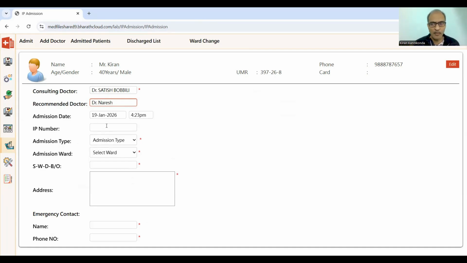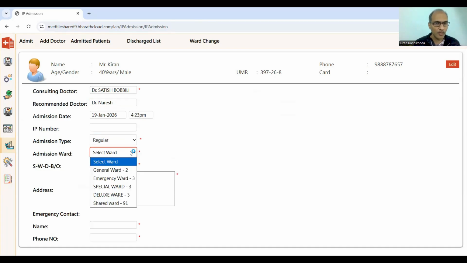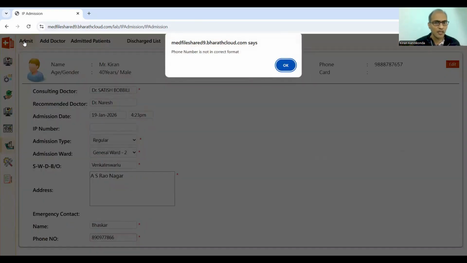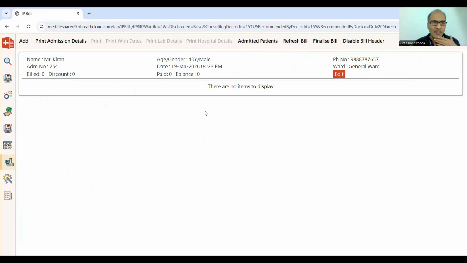If you have any IP number on your file and you want to maintain your IP numbers, you can enter that here. I'll say this is a regular admission, and we'll put him in general ward. He is son of Venkateswarlu. Address is AS Ramnagar. Emergency contact is Bhaskar. Then we enter the phone number, and this is basic information, and you admit. So now we have admitted this patient.